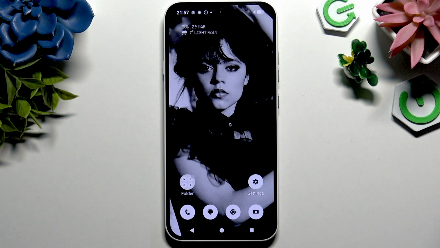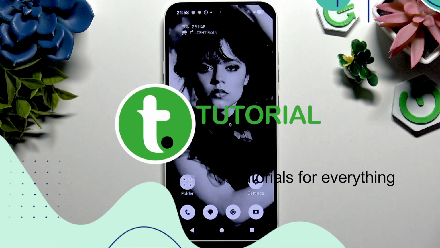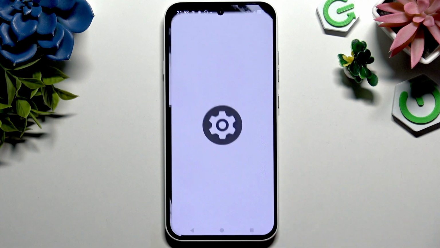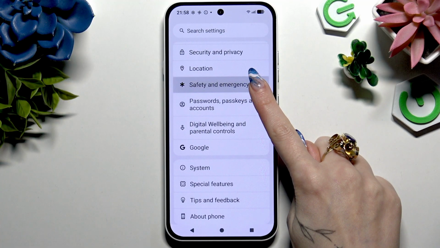In front of me is Nothing Phone 4A, and today I would like to show you how you can add emergency numbers. First of all, go into Settings and scroll to tap on this section called Safety and Emergency.